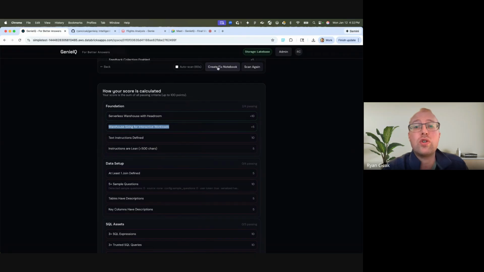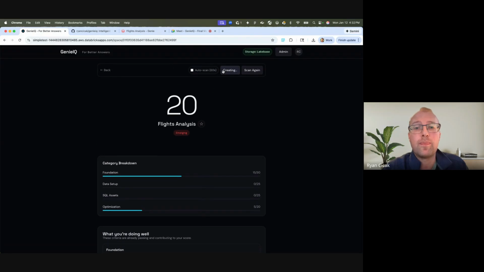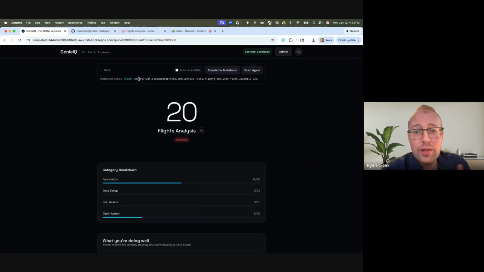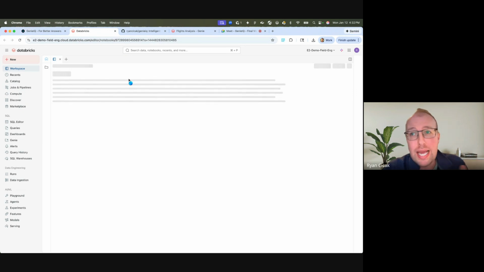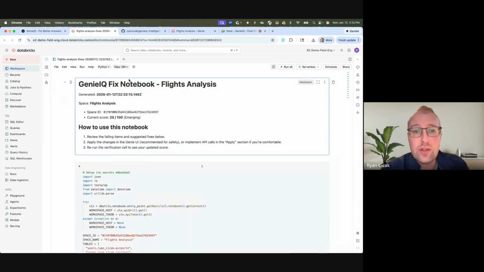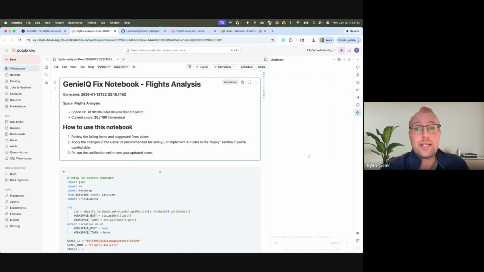We're going to click on Create Fixed Notebook, and that's exactly what this did. This is going to create this new notebook that we can follow, and we can use the agent feature to actually solve these problems. And you can see we have a current score of 20 out of 100, which is not great, but that is exactly what Genie IQ does, it helps assist us in solving this. And you can see right now I'm using the agent mode inside of AI Assistant.